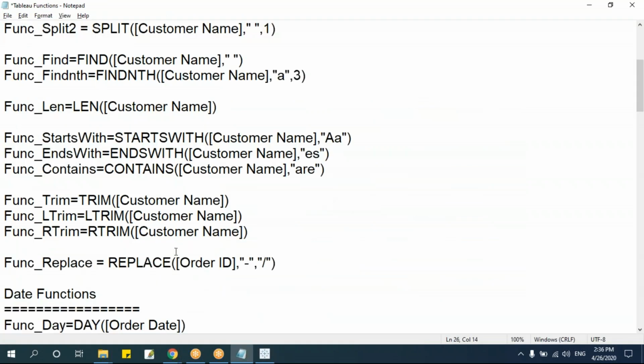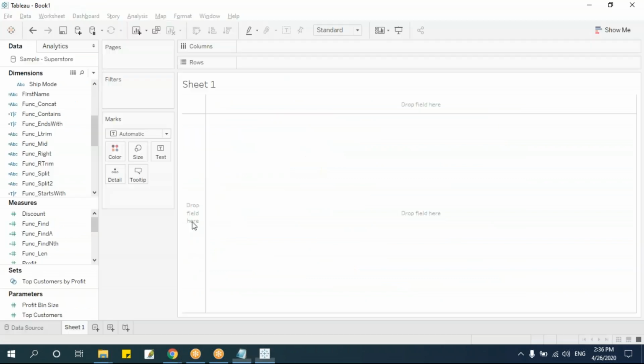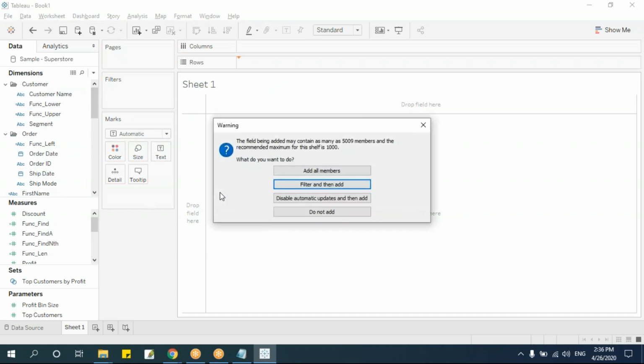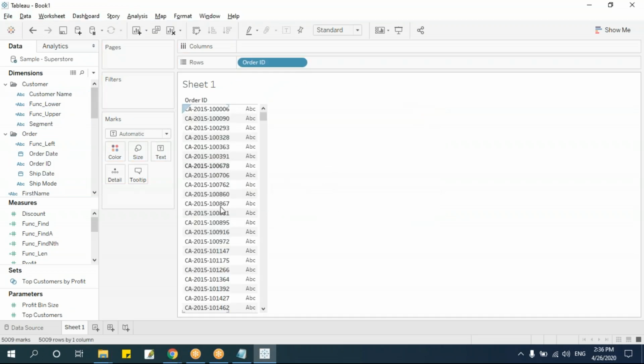Next we have replace. Replace is nothing but if I have a character, I want to replace that. Let me take this order ID and put it here. If you see, I have this hyphen. I want this hyphen to be a slash.